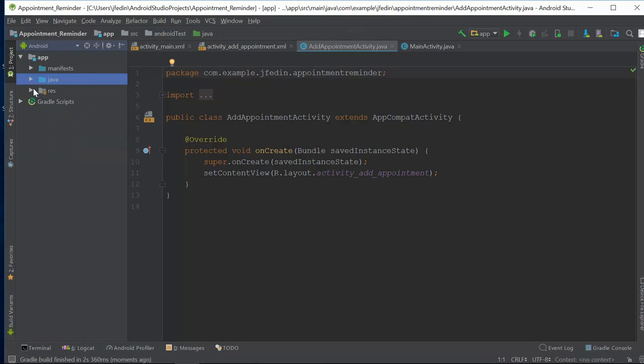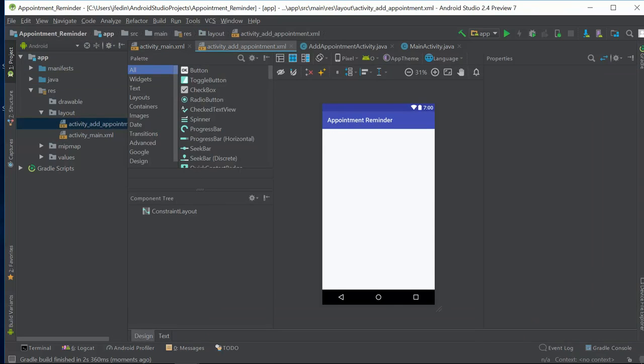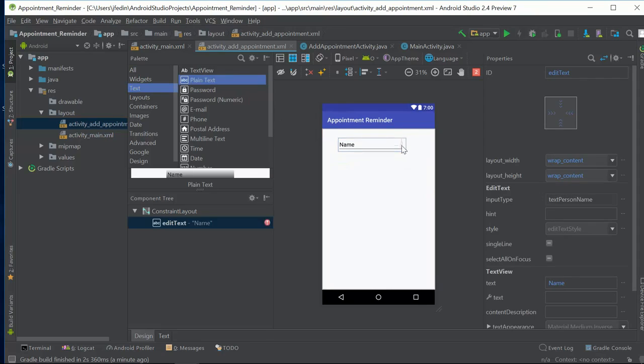So we're going to go to our res folder, go to layout, go to add appointment, and go to our design view. So this screen is first going to need an edit text, because this is where we're going to enter our name for the appointment. So we're going to select plain text. We're going to throw this in there. Try to format it a certain way, make it a certain size. Maybe drag it a little bit. Give it some good names, make sure it looks good.